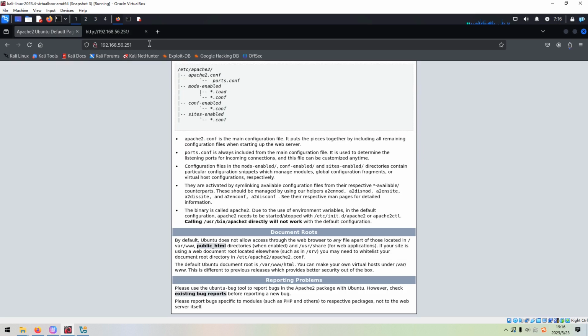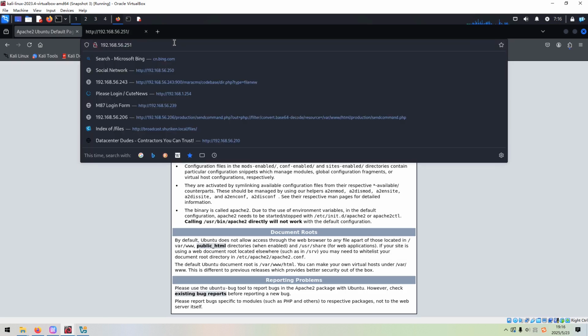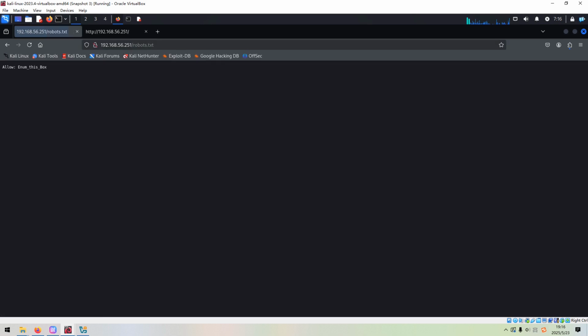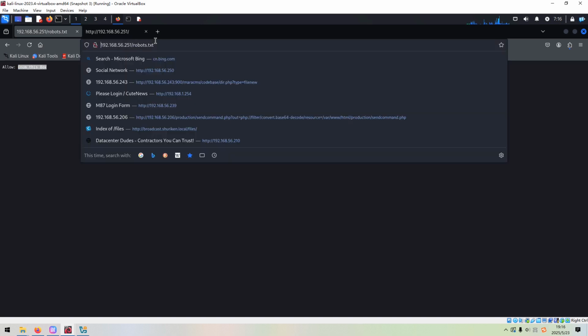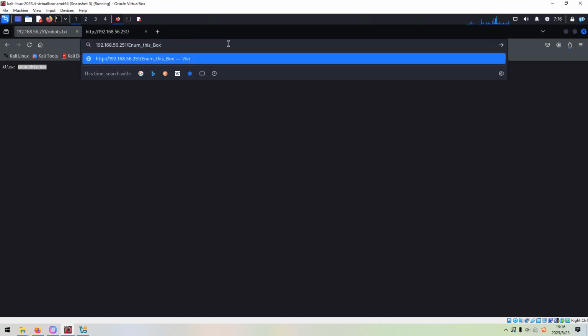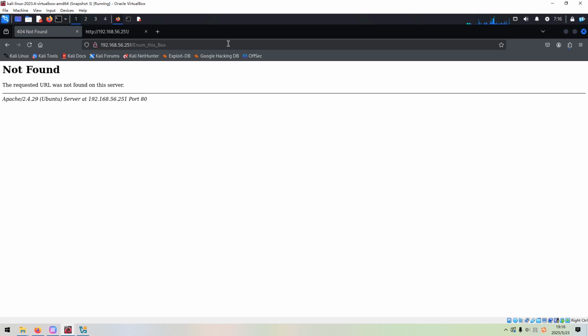So next, we can check to see whether this site has a robots file or not. So we got one entry in this file, allow enum this box. And we need to check whether this is a directory. Press enter. So not found. So this is just some kind of hint left by the author.